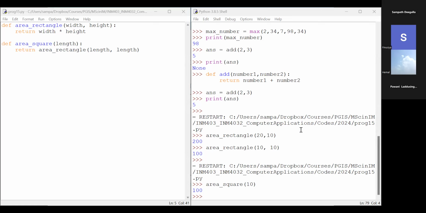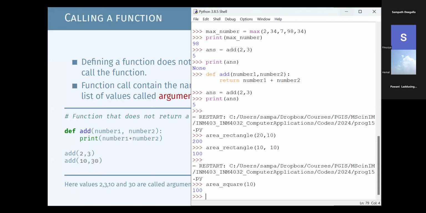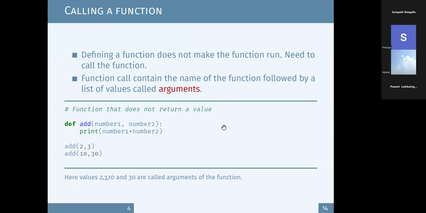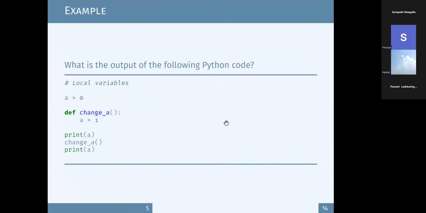Okay, so with that, I think we can move to the next one, which is again a very important point that I want to highlight. Right. So let me start. Without trying this code, without typing this code, can you tell me what is the output of this code?